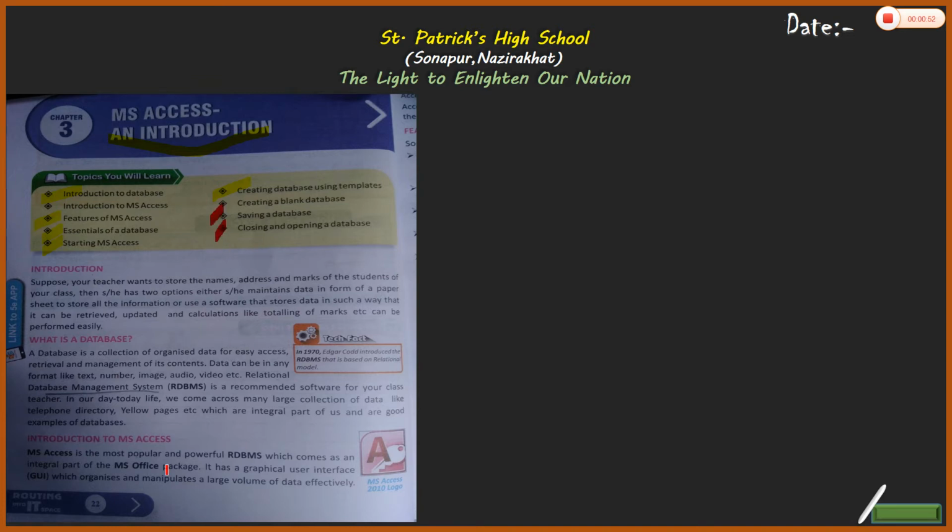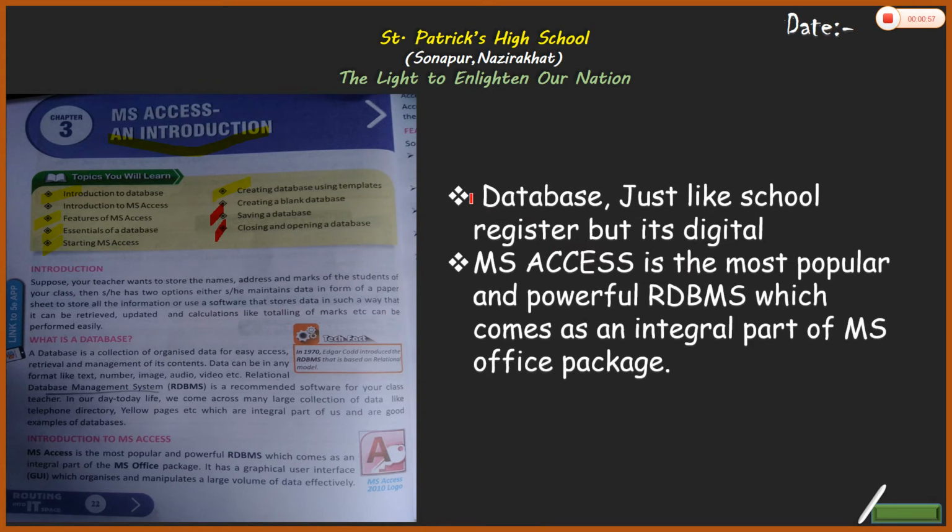Now let's see what it is all about. What do we understand by the very word database? We have been listening about this database, but exactly what it is, dear friends, it is just like a school register. But it is done in a very digital form.